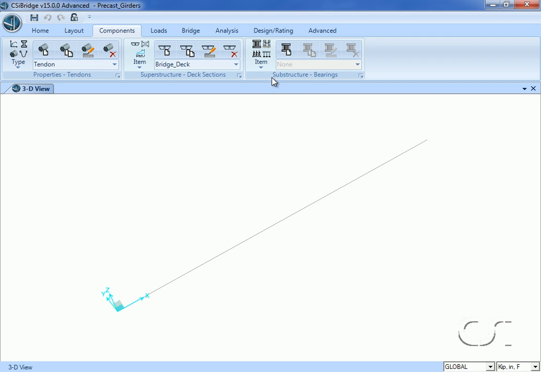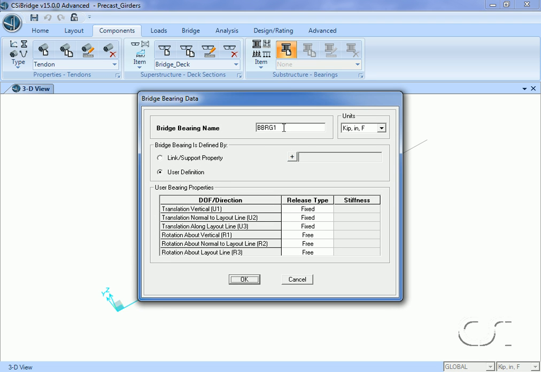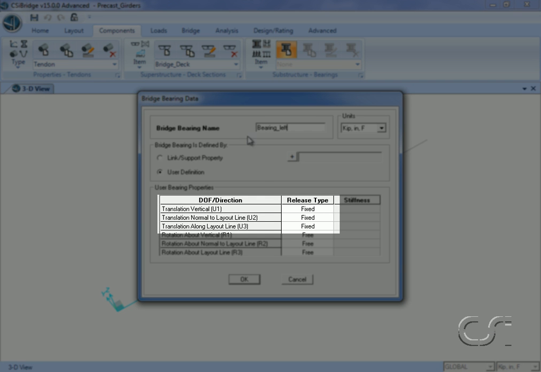Next, we move on to the substructure panel and select the bearings. We will define 2 bearings, one at the left and one at the right. The left bearing will be fixed in the 3 translational directions.